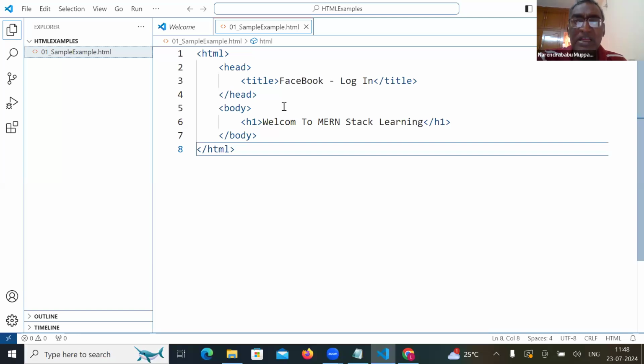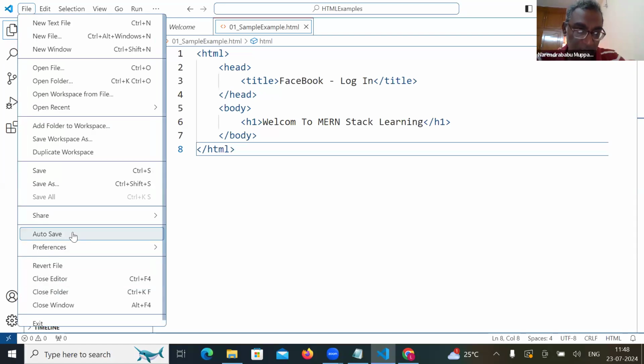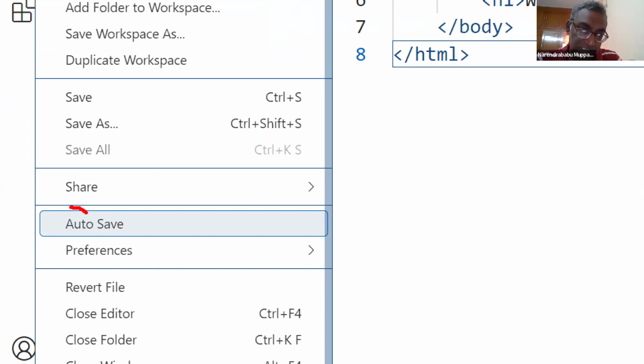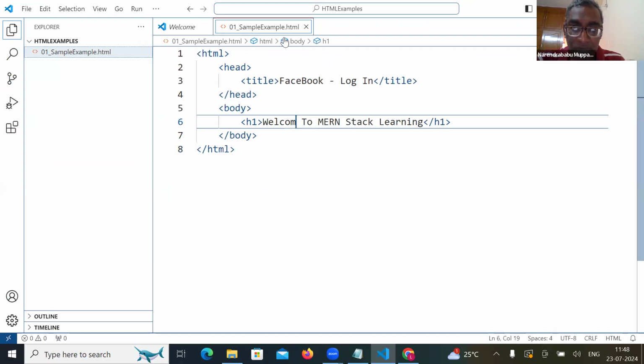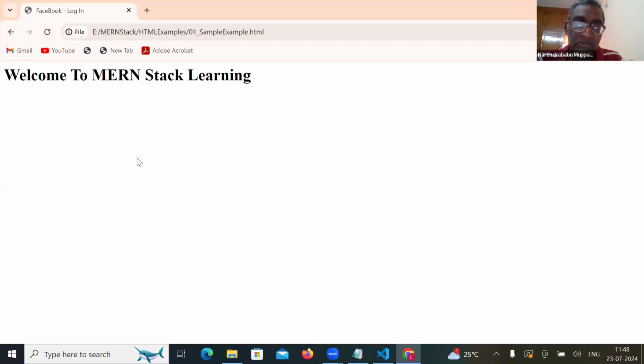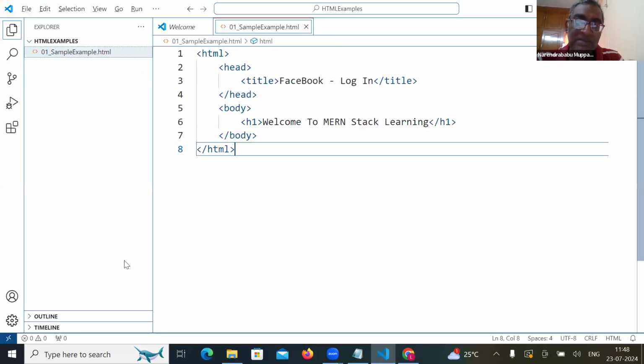But sir, it's very difficult for me to go and save every time. So what I'm going to do is, in the File menu, I'll go and select an option called auto save. You see there is an auto save. This auto save will help me save by default. For example, now when I enter a character, there is no delay. It automatically gets saved. Now go back, refresh. Welcome to Mainstack Learning.